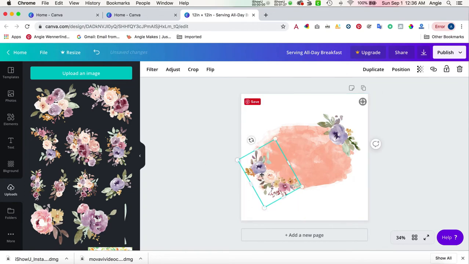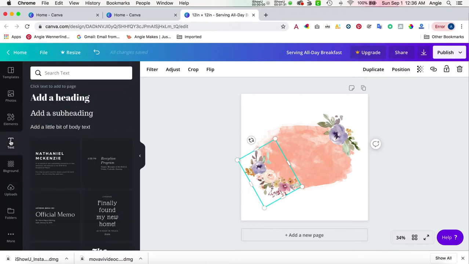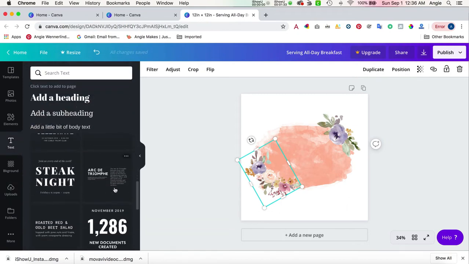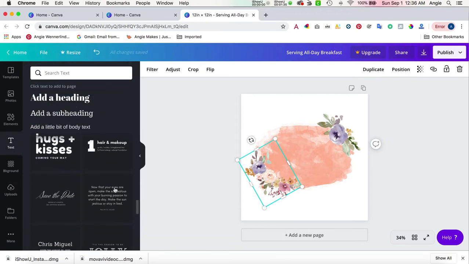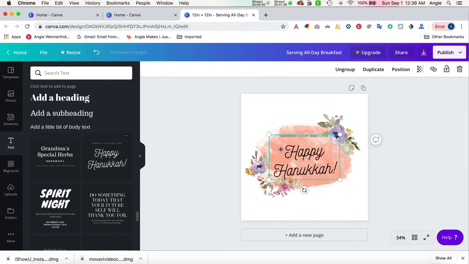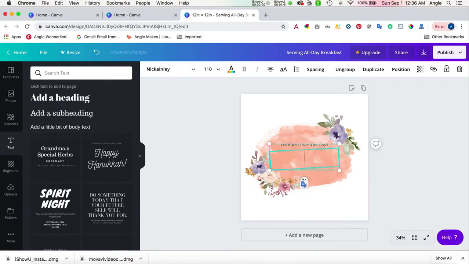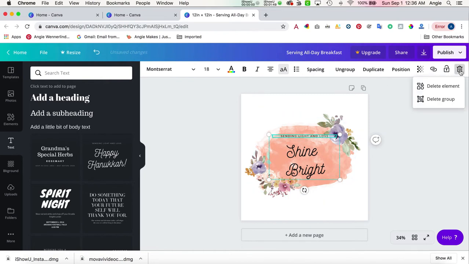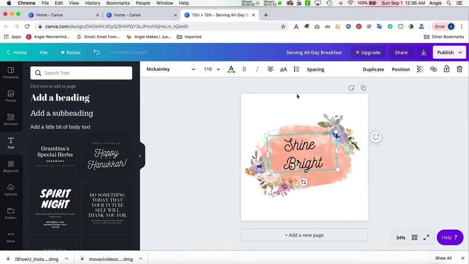I'm going to add just some more text. So let's come over here to the text area. Now, this is really cool. They have these text layouts that have already paired fonts for you. So I'm going to scroll down until I see this one, which I like. And I'm going to write Shine Bright. Now, I have not clicked around that much in here, but it's very easy. So I'm going to delete this. Delete element. Very easy to figure out kind of what things do.